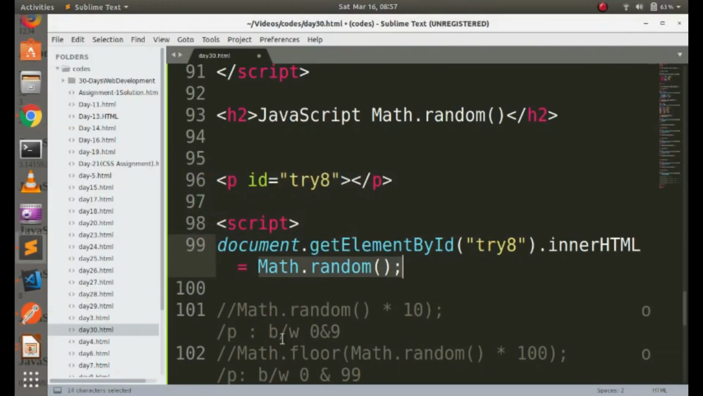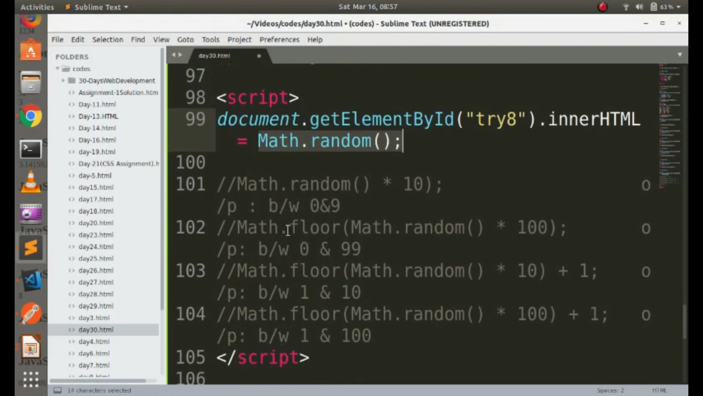So how will we get +1 for that? See, the thing is very simple. If you do this math.random, okay, and multiply by 10, what would happen? You will get the output between 0 and 9. Okay, because you are getting some number and you are multiplying it by 10. Okay, so it will increase by that factor. But if you want that it should not have that decimal point, what will you do? In this you will get that number, but it would be in decimal form.